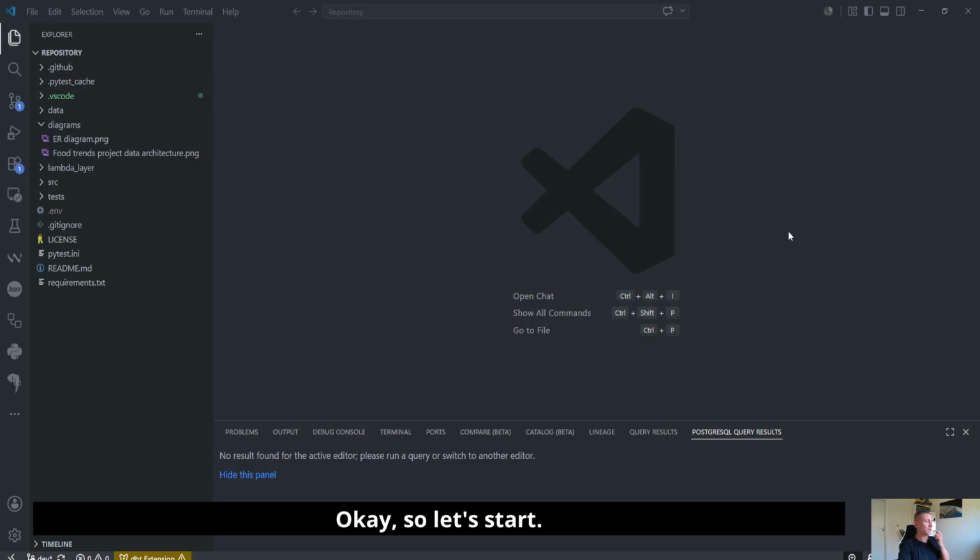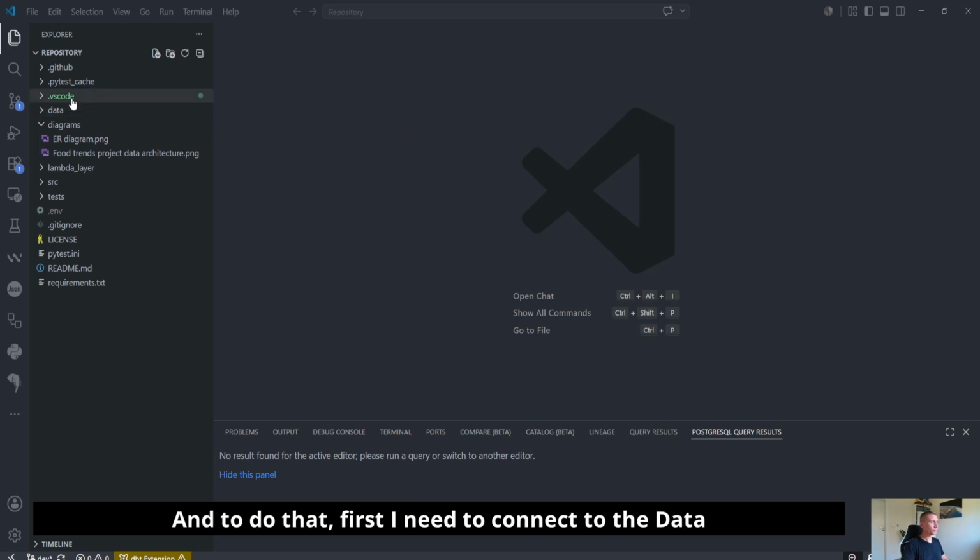Okay, so let's start. I will use VS Code for SQL queries, and to do that, first I need to connect to the data warehouse with VS Code, and then create some files, and then create some queries.